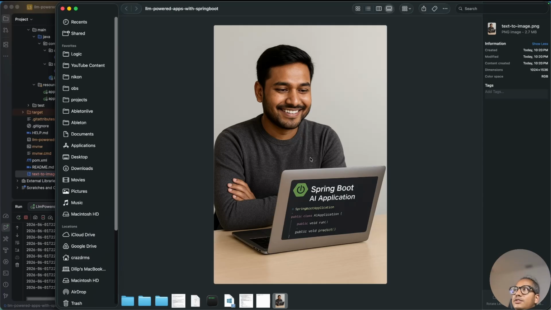I mean, this is a pretty good image. You can tweak the prompt and maybe do something a little bit different, like, it has folded hands, a smiley face, and a Spring Boot AI application. It's basically what we said. We can be more precise and then create images as we want. So I mean, this is a good image.